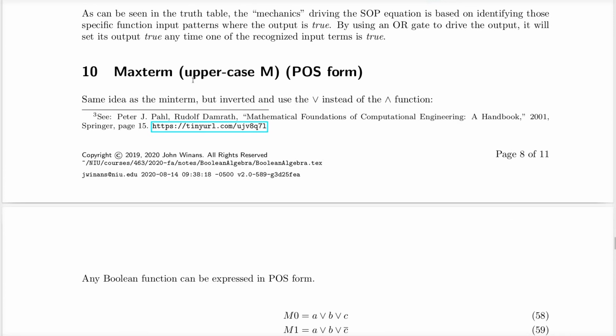Product of sums works the other way around. And you can start to smell De Morgan's Theorem coming in here, and we'll talk about that in a minute. So how does this thing work? In max terms, you flip it around the other way. Instead of using the AND function like we did above, we're going to use the OR function.